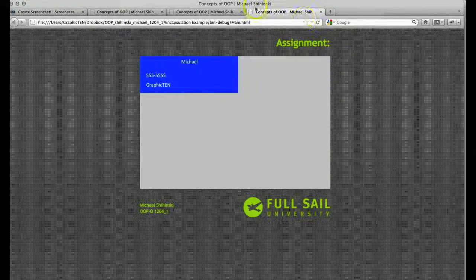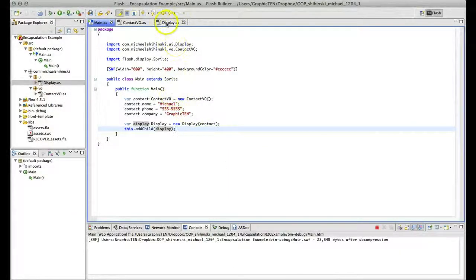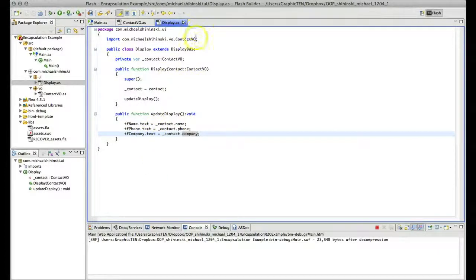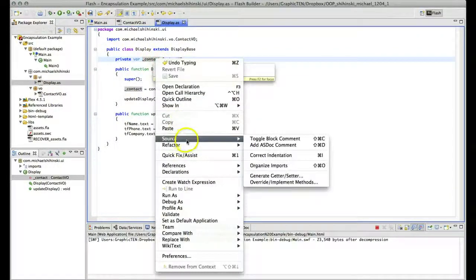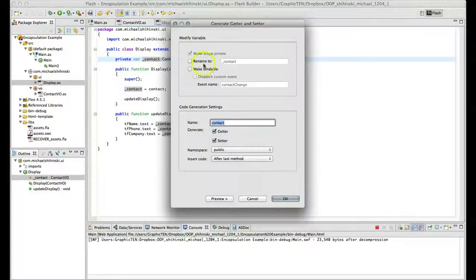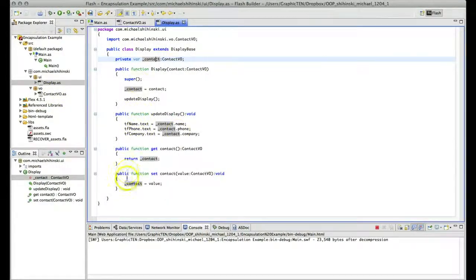So what do we do if we want to update that information? So we'll have the display object take a getter and setter. So to do that, we can go up to the contact, right click, go down to source, and generate getter and setter. And leave that at contact, and generate a getter and a setter. We want this public, and I'm going to change this to after last method to put it at the end of our code. I'm going to click OK, and it will go ahead and generate our getters and setters for us.